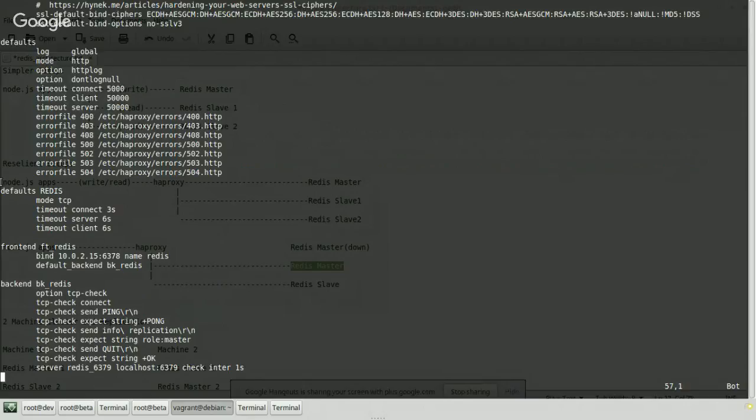If you see, we are giving an option called TCP check. In the TCP check, we are asking to connect to Redis, send a ping, and expect a pong. These are some of the checks. If ping is given, then expect a pong. If info replication is given, it should say that the role is master. If you say quit, it should return an OK. And then we are defining which server to connect to. We can give multiple servers here, which I still need to check how exactly to define, and I'll probably have it demoed by tomorrow.